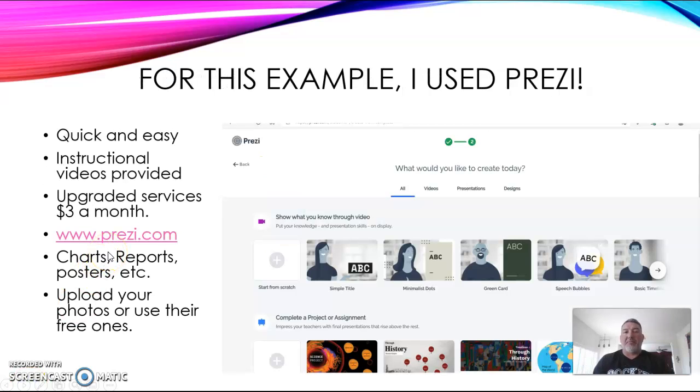Now again, here's Prezi. Once you click on the link, it's going to take you to the website. The link is provided below. It's going to give you a whole list of things to do if you want to do charts, reports, posters, etc. If you want to do more with it, you can easily upgrade. It's about $3 a month or more. And once you get into it, it's really simple. You could either upload your own photos, and they also have free ones. So let's really dive into it now.